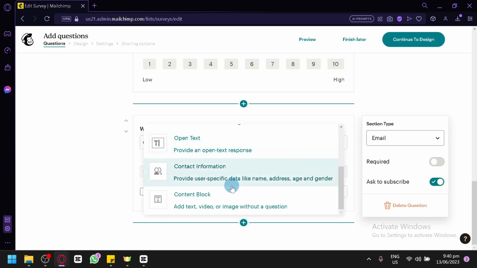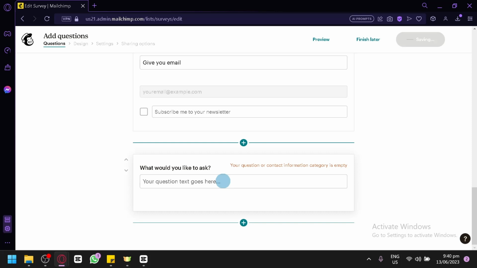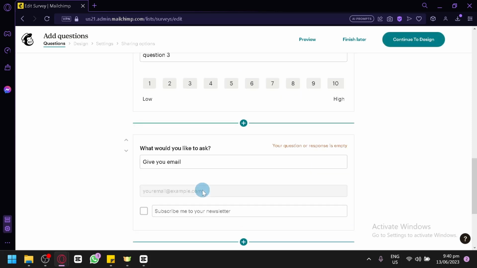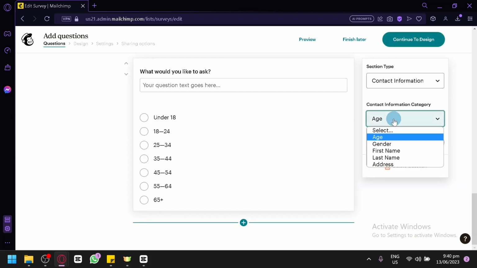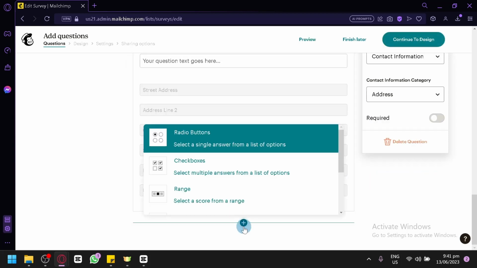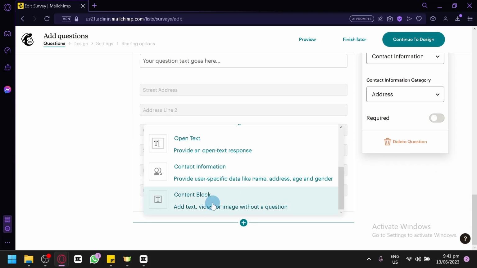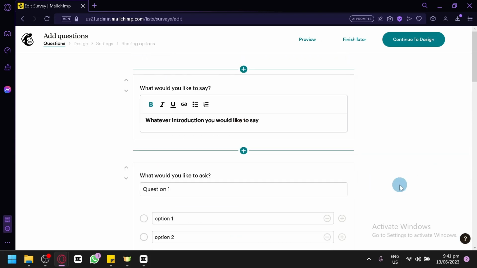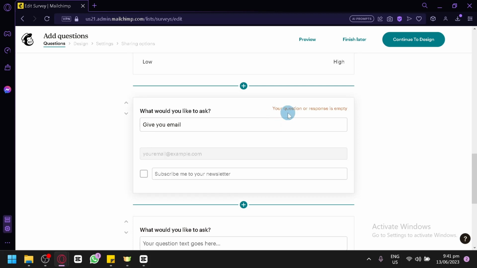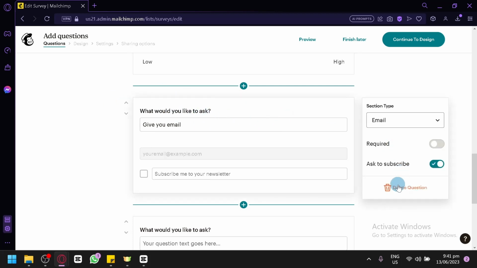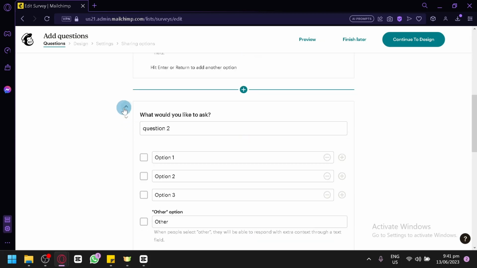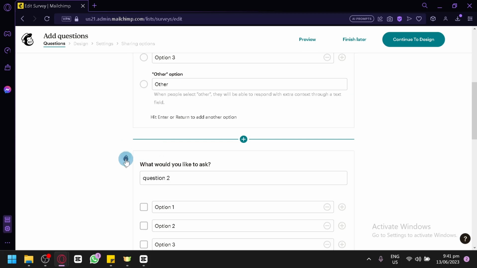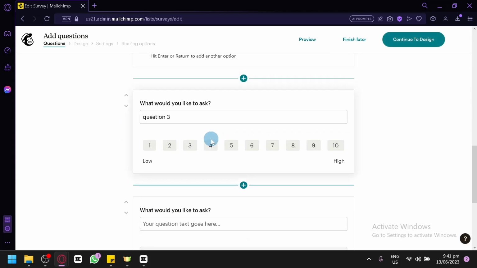Then you could add another one, like contact information, provide user specific data. You can see here, you can specifically add the specific question that you're trying to ask, like age, gender, all of that information. You could choose from age, gender, first name, last name, and address over here. And you could add more things like content block, and the content block is basically the same thing as our introduction over here. Now, right now, you see we don't have this one. We could delete this for now. And you have this one. If you would like to rearrange your question, you can simply click on the arrows over here, which would rearrange the question however you would like it to be.